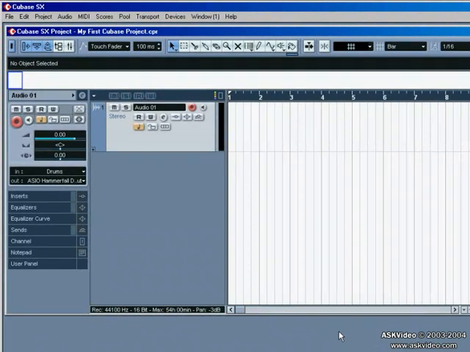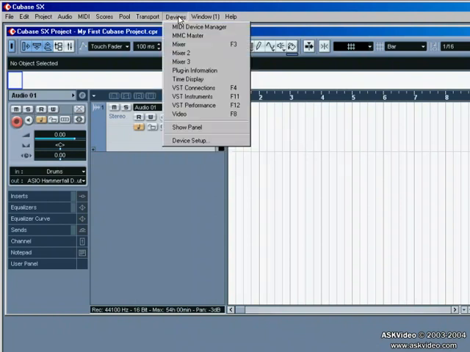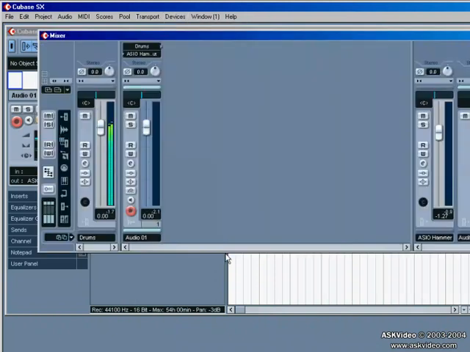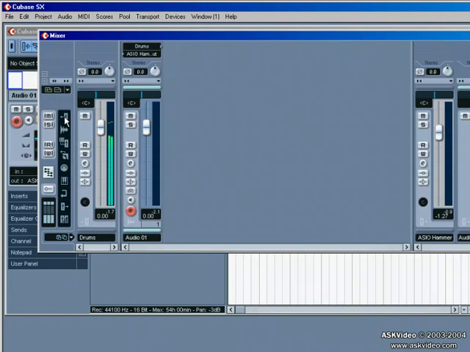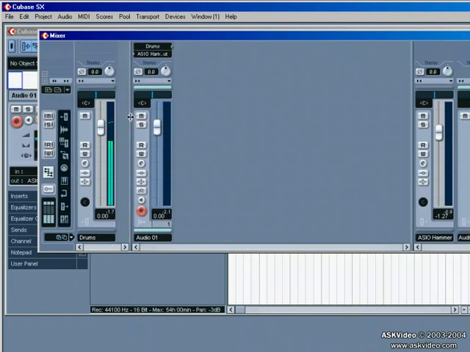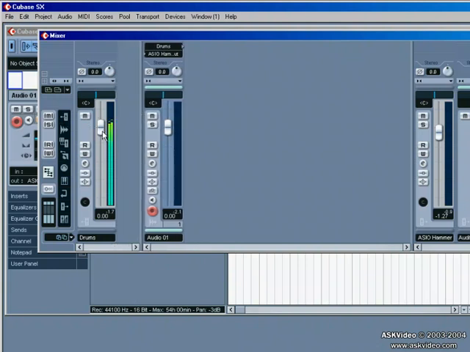Which now brings us to input faders. Call up the mixer under the Devices menu or press F3. Make sure this button is not highlighted so we can see the inputs. These are the VST inputs that you made in the VST Connections window.